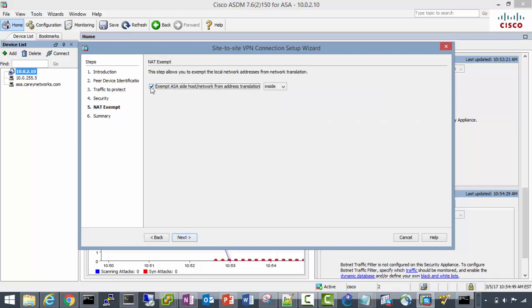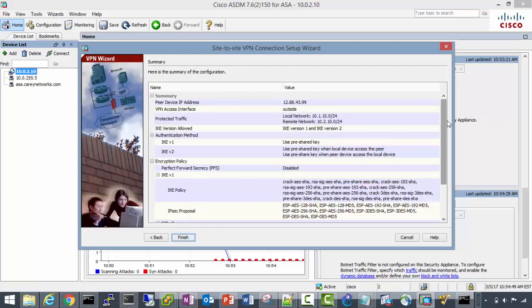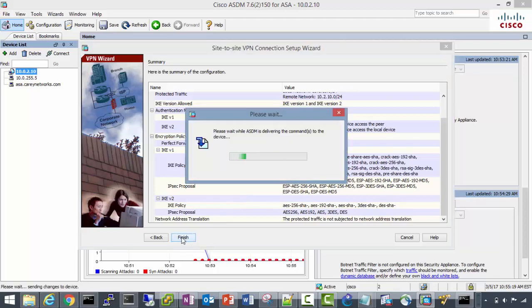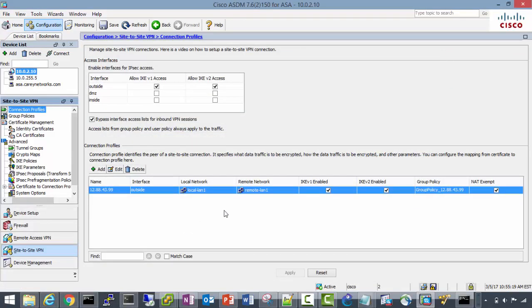We want to exempt this traffic from NAT translation. And then next, as you can see, it's so easy to configure site-to-site tunnels through the ASDM wizards. So this may be the preferred method for a lot of you. Hit finish. Okay, we should be good.